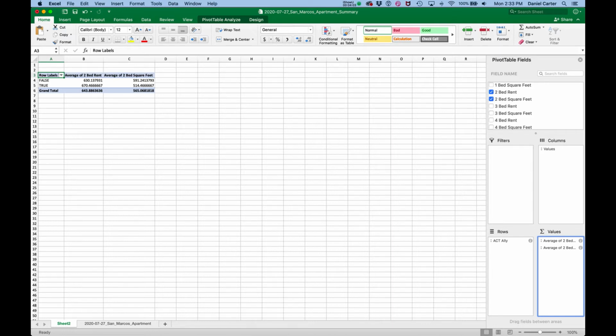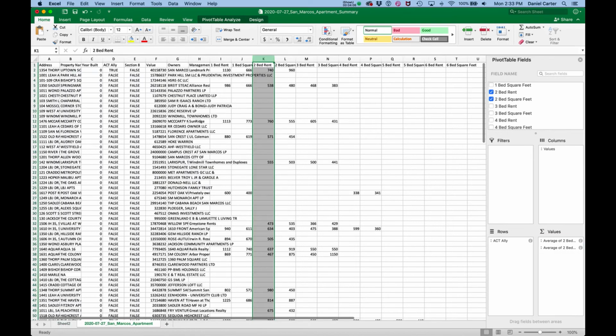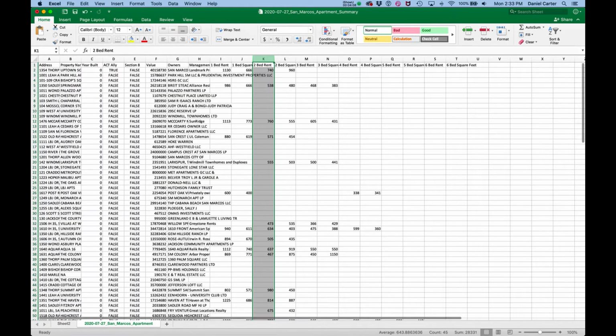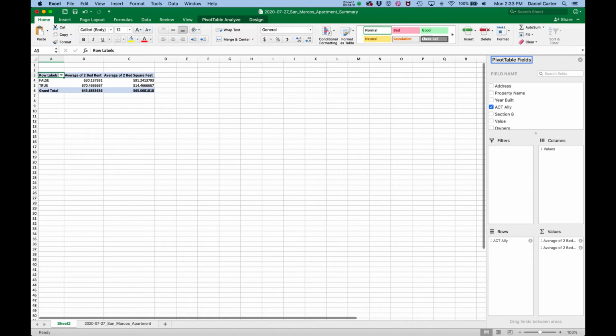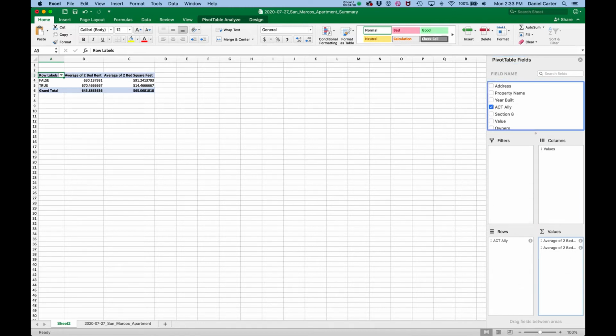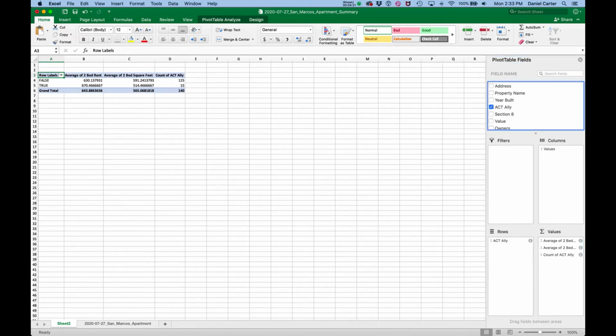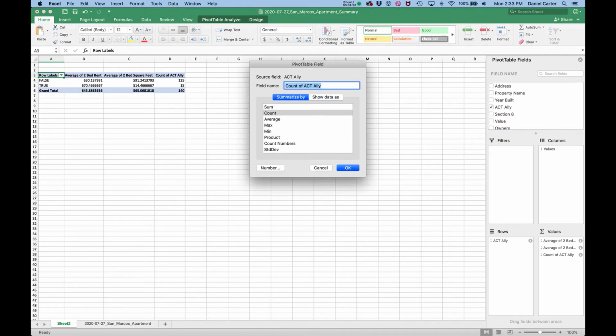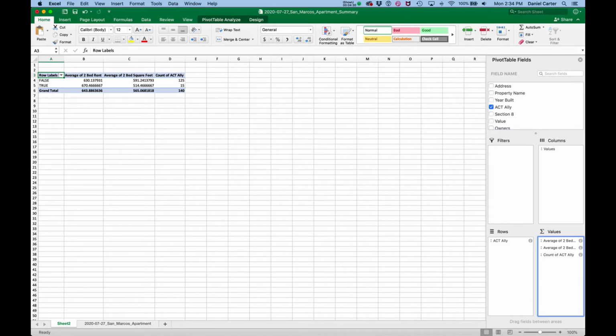So what we're asking in that situation is how many of these rows say true and how many say false, right? Really common. So all I need to do here is drag any of these values into the values. So I'll just drag ActAlly here, and it's going to go with count here. And count means count how many rows, okay? So if it didn't automatically use count here, I would select count, but now I know that there are 15 complexes that are true for ActAlly and 125 that are false or not ActAlly, okay?